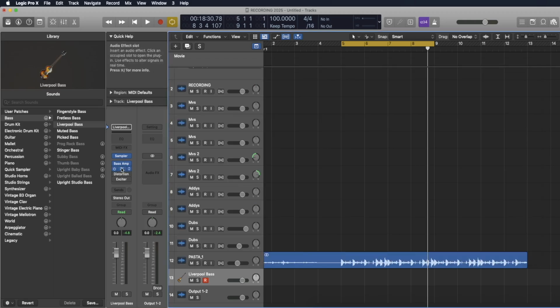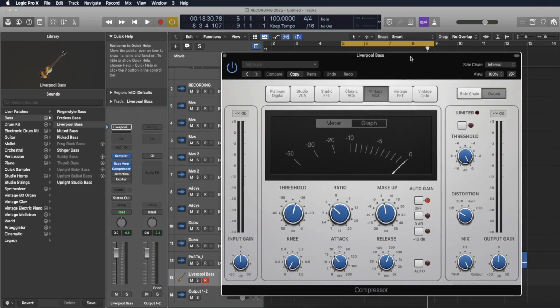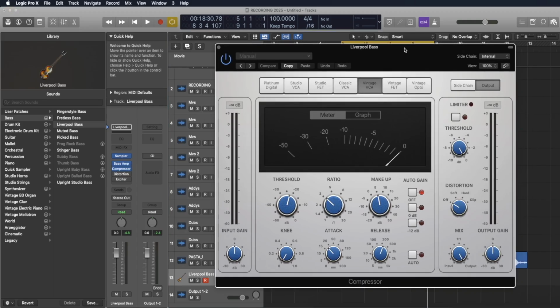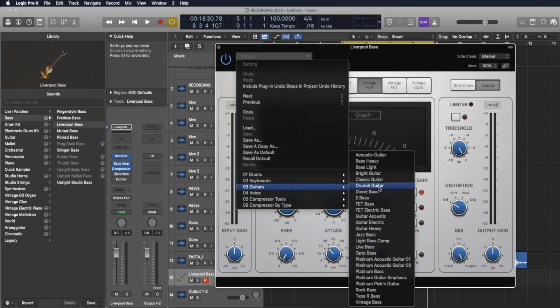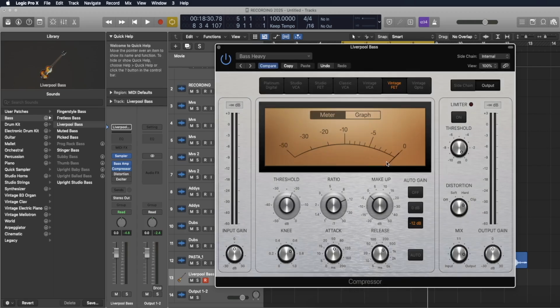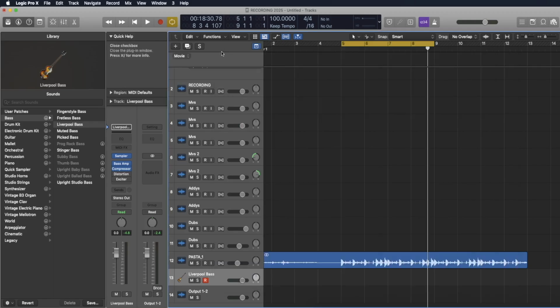And then lastly, we have a compressor, which is also the default. The default works fine, but sometimes I will use the one called bass heavy. And then turn off the distortion or put it on soft. Okay, and now let's exit out of that.